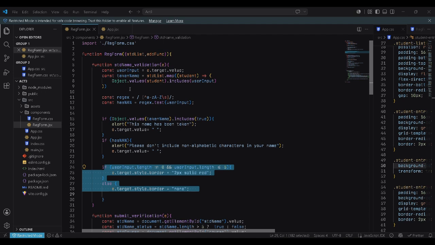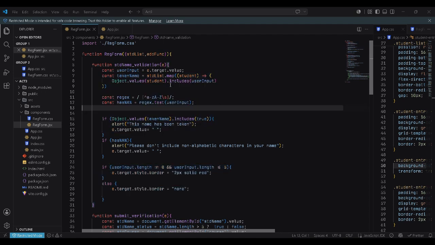We added two new functionalities. Here we see if a name has already been taken by the system, and then we have an error check for non-alphabetic characters. For the taken name, simply we have the student list, the list of students. We map out each student entry, and then we have Object.values. Since it's a nested list, it counts each entry as an object.